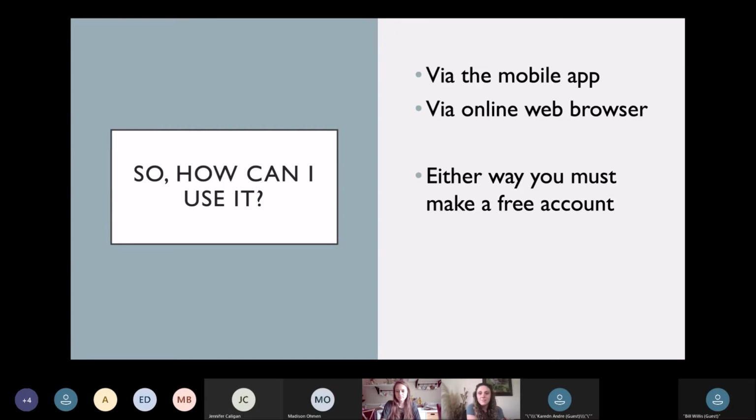So how can you use it? You can download the mobile app, or you can upload photos on your laptop or computer through a web browser. It makes it really simple to do it. I mean, both ways are pretty easy, but if you wanted to do multiple photos, the online web browser is definitely the way to go. Either way, you have to make a free account to upload these photos. That's very simple. I mean, I think most websites make you make an account anyways. So that's just like step one to using either one.